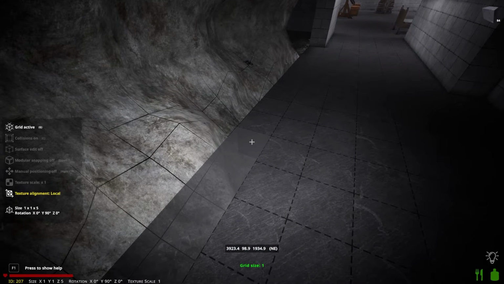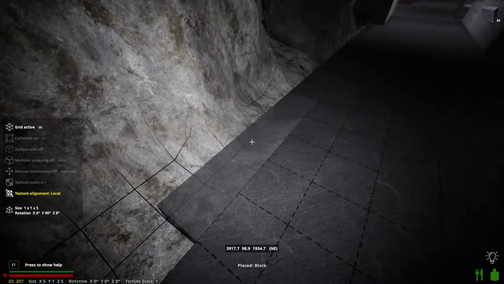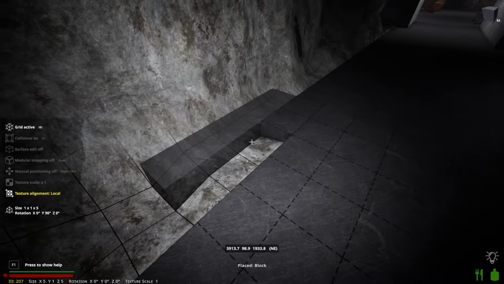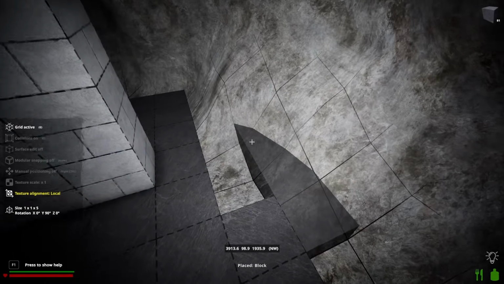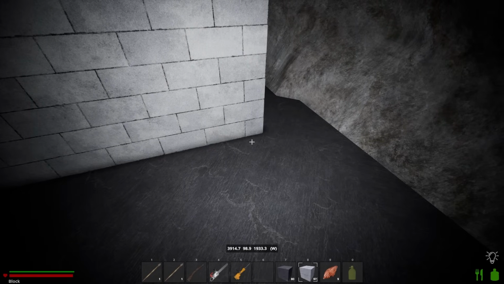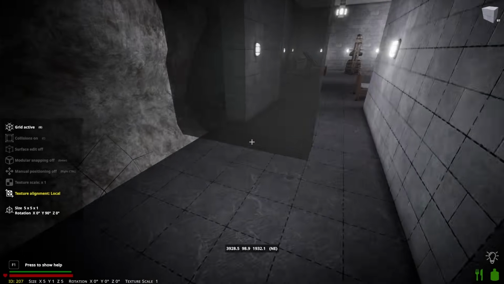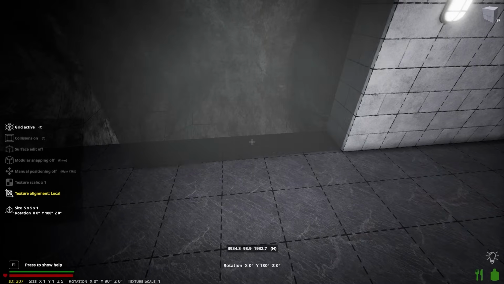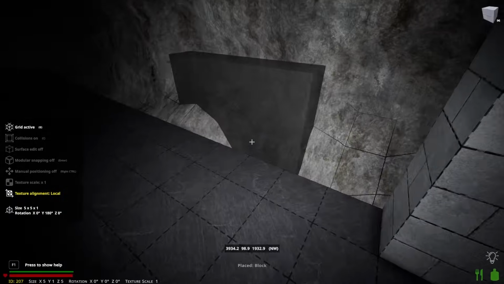Like that. And that is 5. Yes, it is. Here we go. And good. And good. Okay. Now we come through with the wall. And there. Yeah, this is coming out nice.